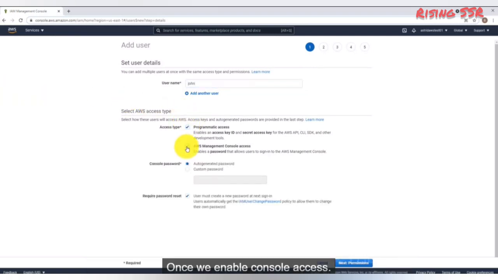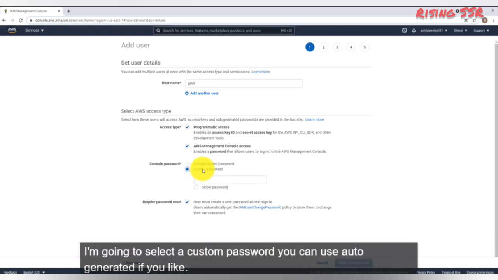Once we enable console access, we'll need to specify a password. So go ahead and type in a password for this user. I'm going to select a custom password. You can use auto-generated if you like.